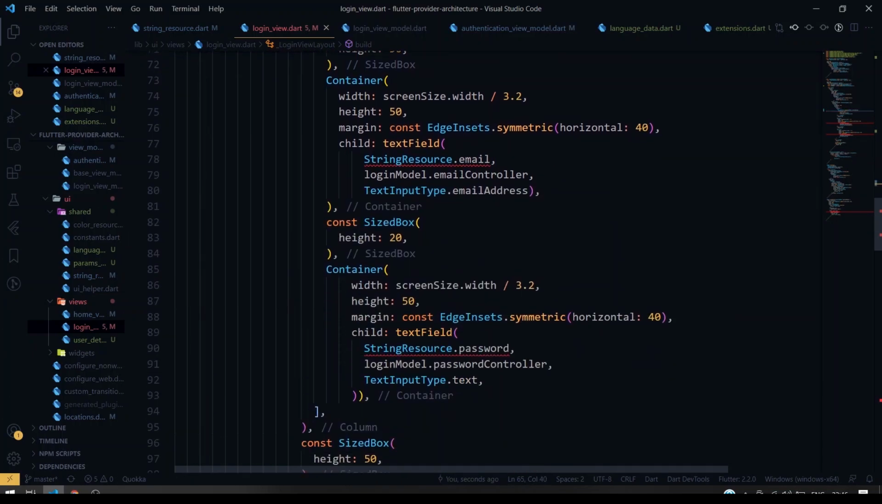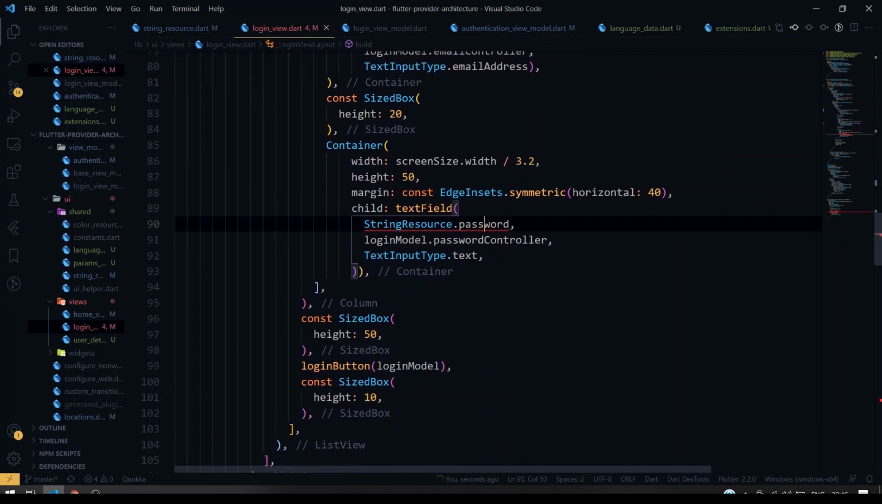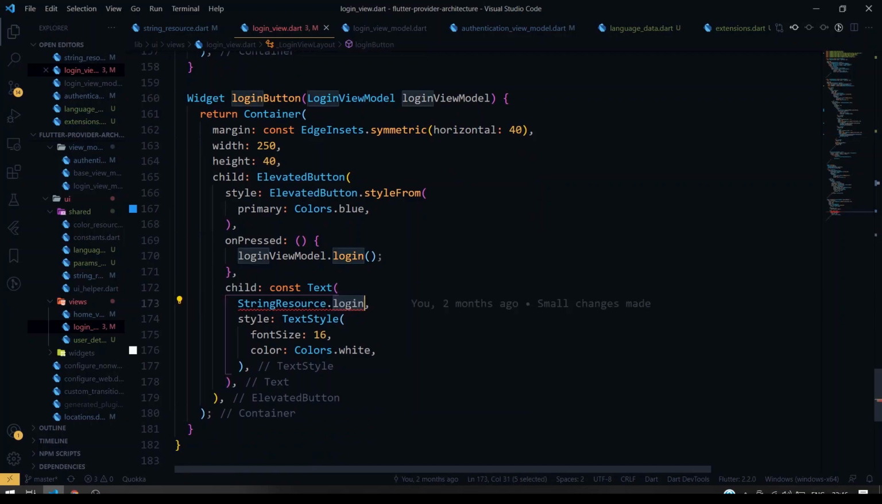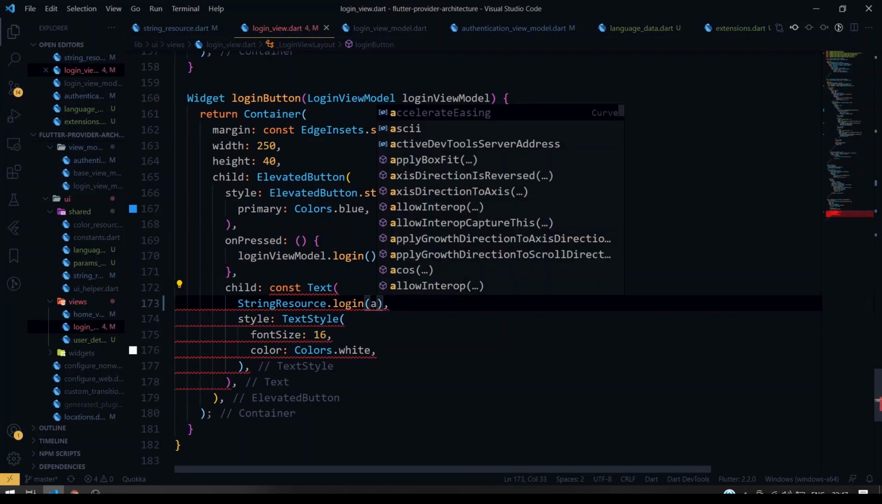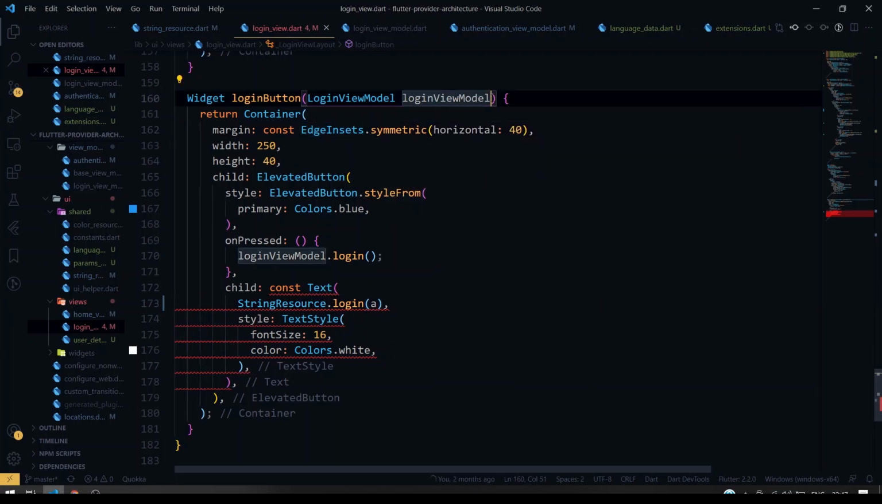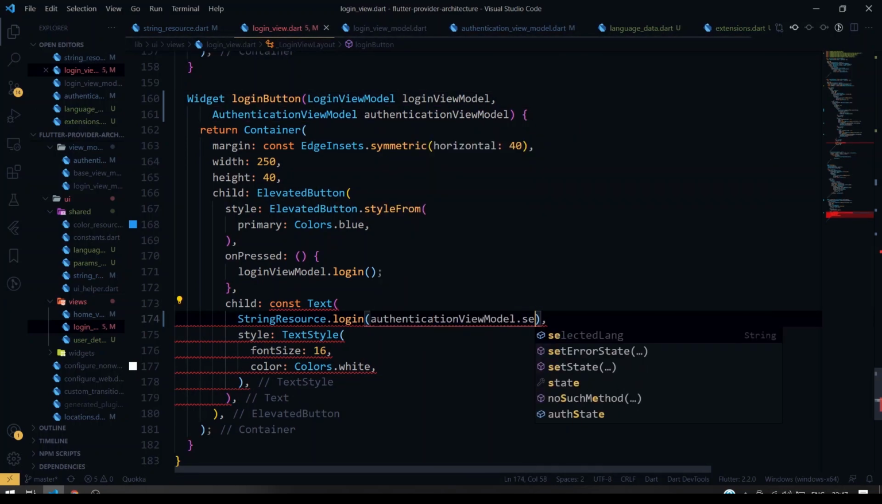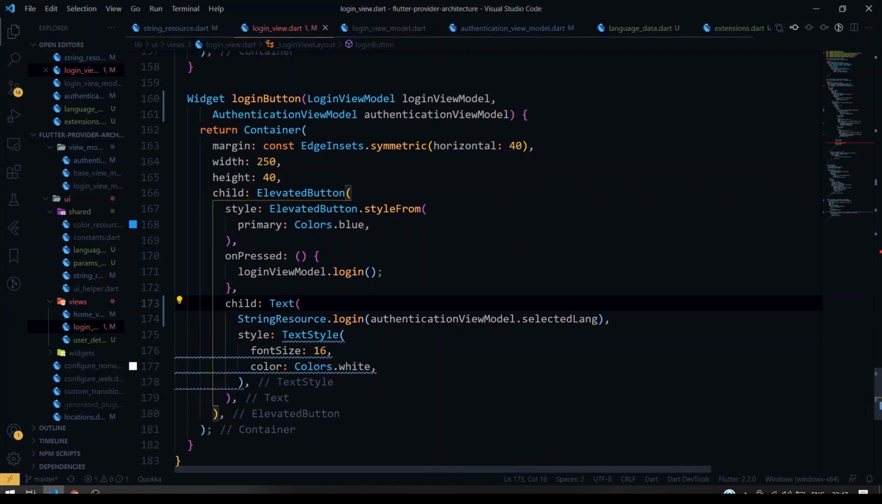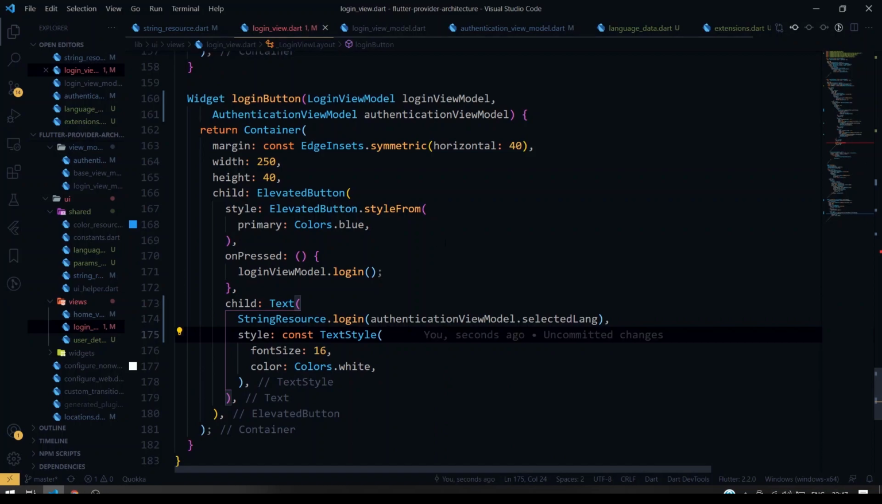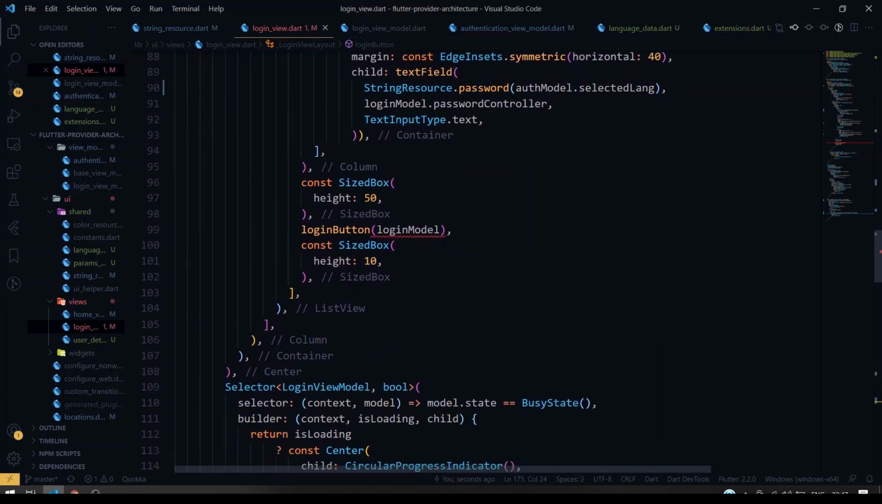Okay. So same for email. So auth model dot select the lang. So same for password. Auth model select the lang. So for button login text, now we don't have model here. We have to pass this. Okay. Model. I'm gonna just call this selected lang. We need to just pass the language which is chosen by the end user. No need to do anything else.